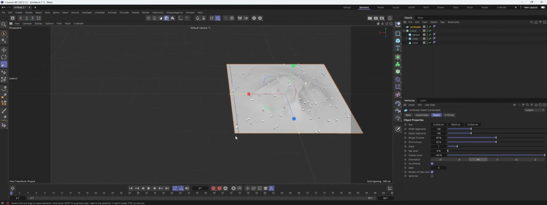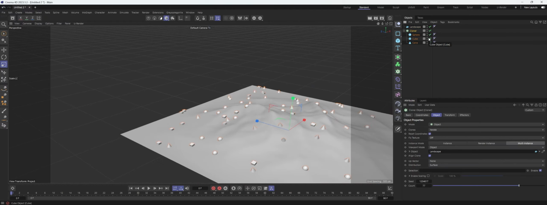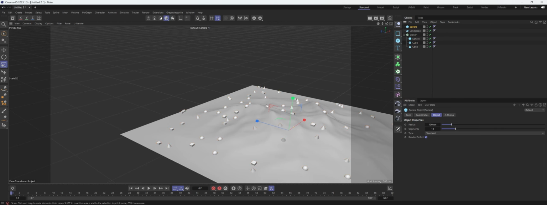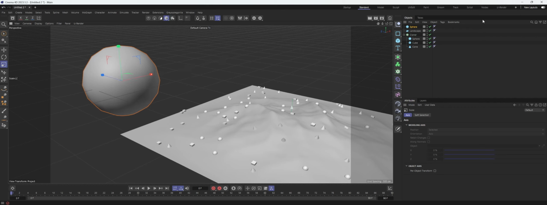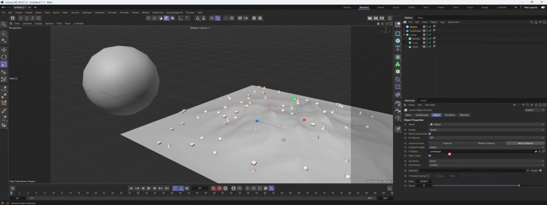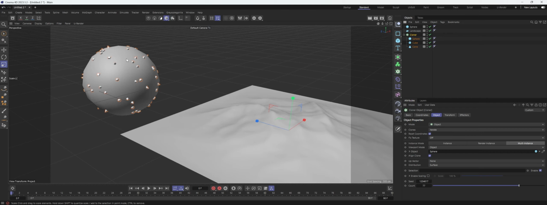Let's make the landscape a little bit bigger, and that's the first thing we need to note. In the cloner, we can change it to object mode and add an object to clone on, and it's a landscape object. Here we can use any object, like a sphere, if you need that. Let's try that with our cloner. It is automatically set to our sphere's normals and surface.